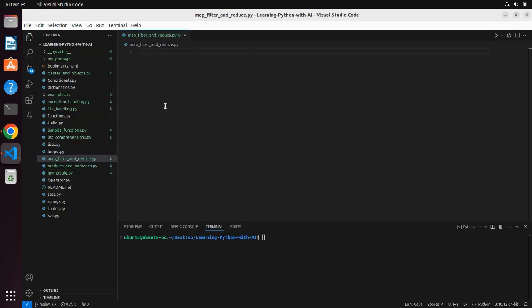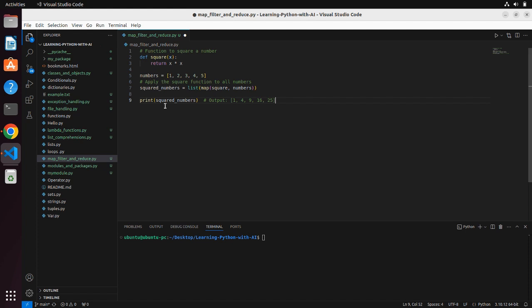Now, let us explore the following example. In this case, we define a function to square a number. Alternatively, you can use a lambda function for brevity. Apply the square function to all numbers. The final output result we get is 1, 4, 9, 16, 25.